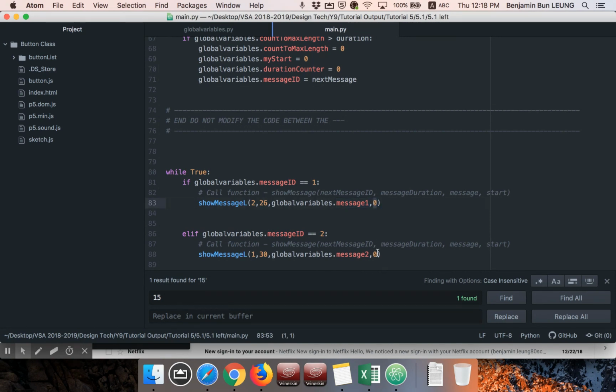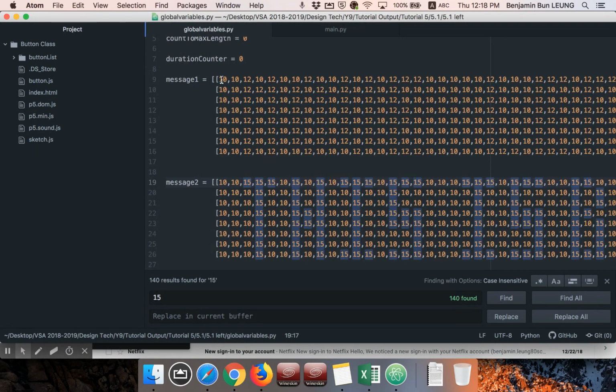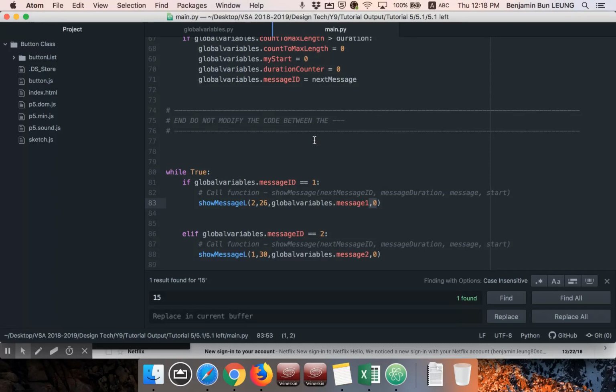The last one isn't really of too much concern. I would generally just leave that as 0. It states the starting point of the message, but most of the time, if we're moving things left, we always start with the very first one right here. Okay, so I wouldn't worry too much about that.